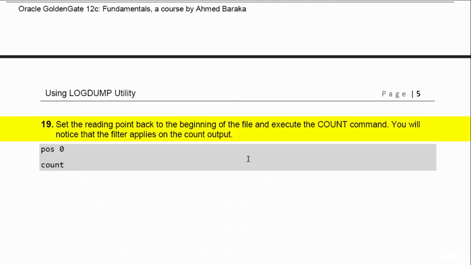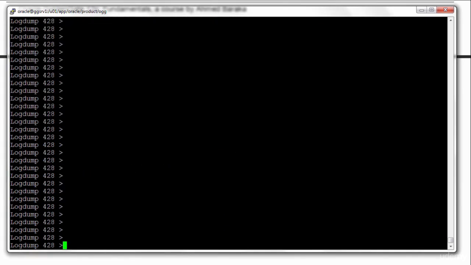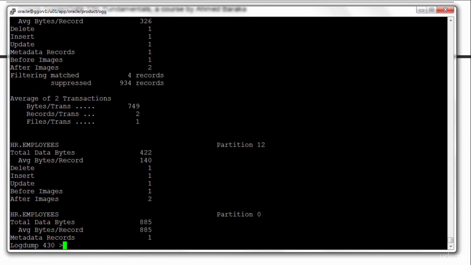Set the reading position back to the beginning of the file and execute the count command. You will notice that the filter applies on the count output. We have only one insert, one update, and one delete statement.